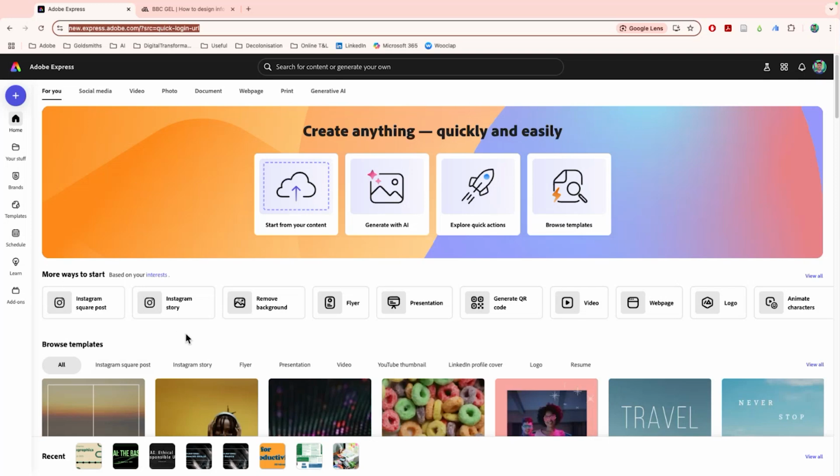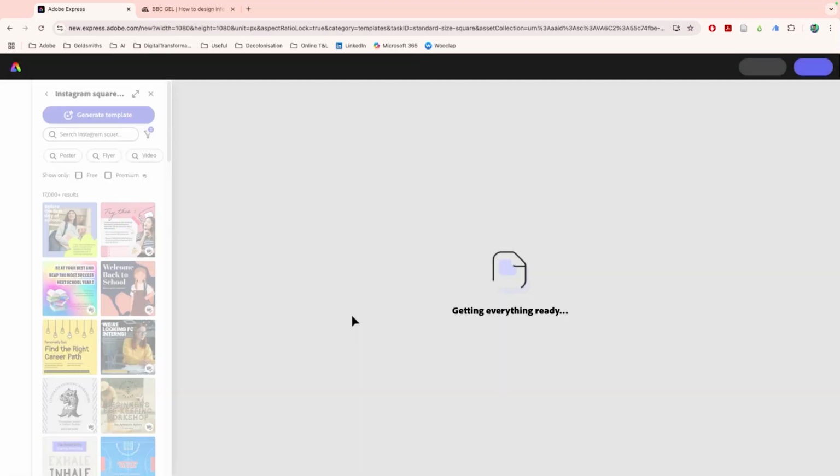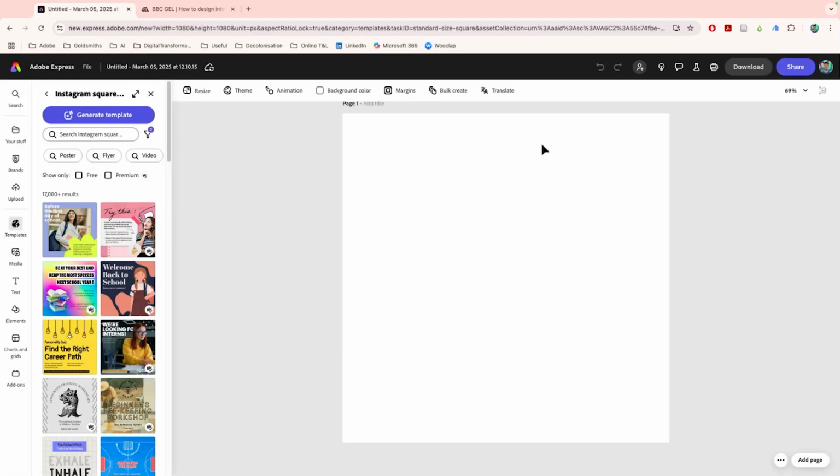So what I'm going to start with is I'm going to click on this blue plus up here. We're going to create a new project, and I'm going to select this one-to-one square. That's just going to create a new square canvas for me. I'm going to give this a meaningful name. So the topic of this infographic is going to be reasons to own a cat.